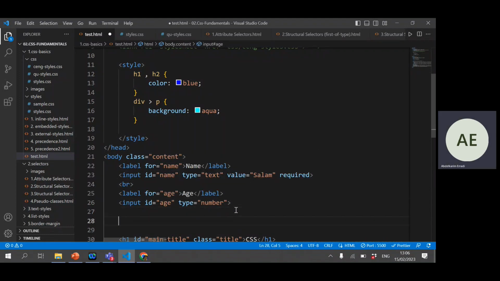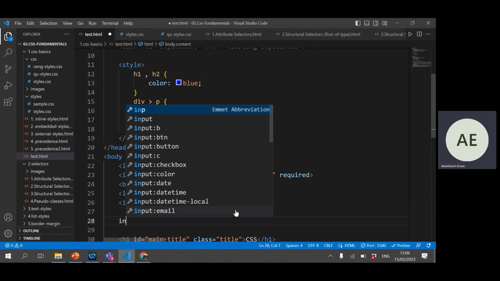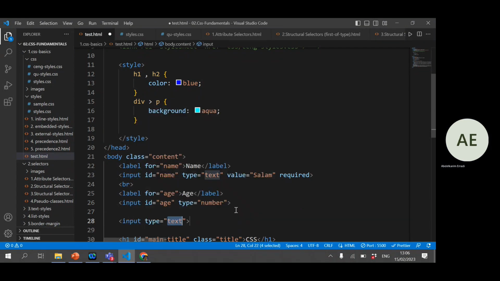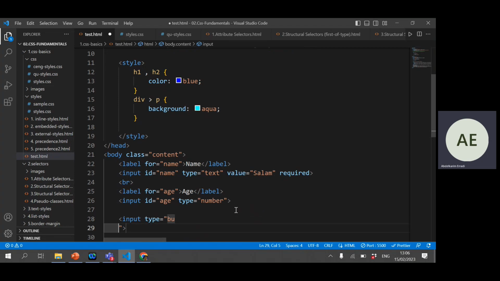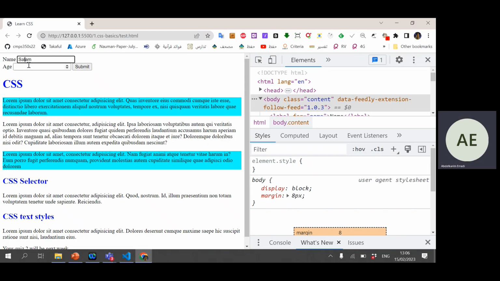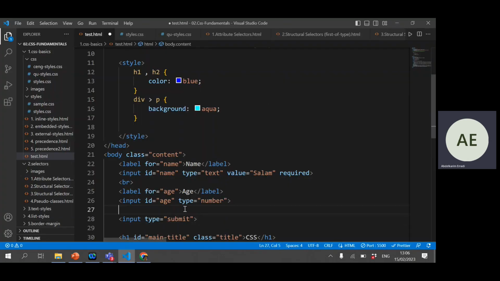And let me put in here input type button or type submit, for example. All right, let's save. Let's just see what's going on here. Okay, so there is this name, age, and the submit. Let's put it in a separate line. Of course, we will learn later on how to style this nicely, but for now it's good enough.